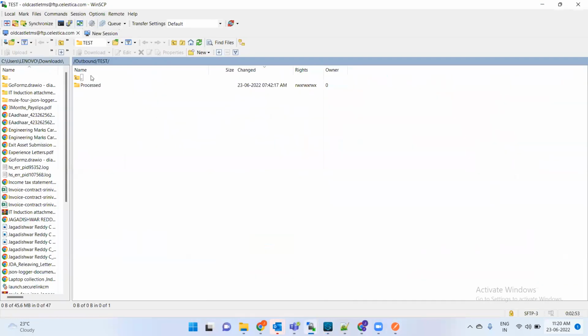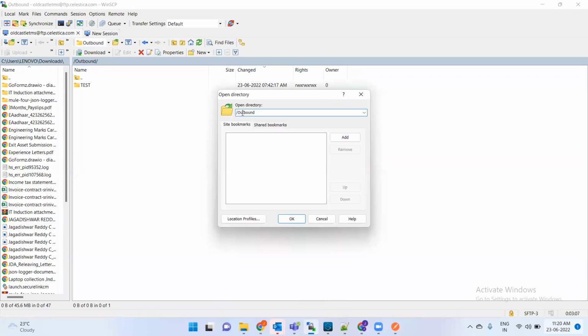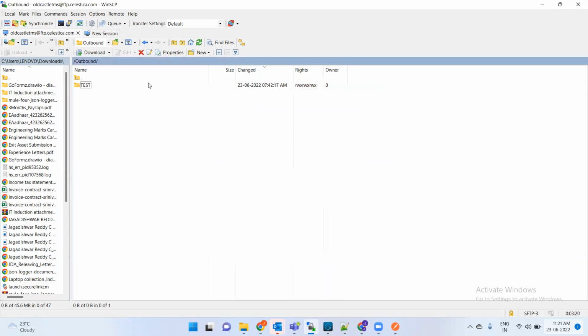It is still loading. This will take some time to load.